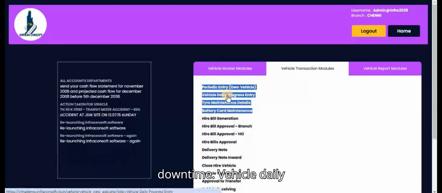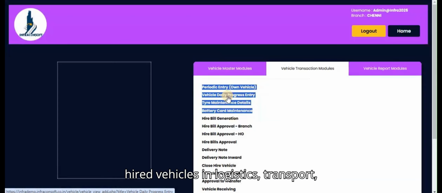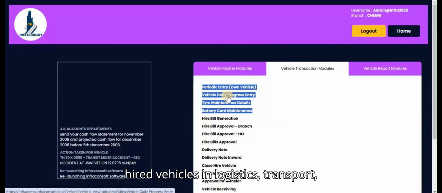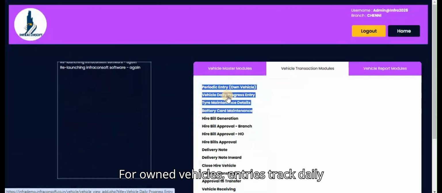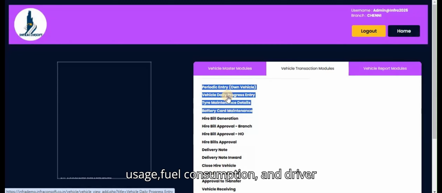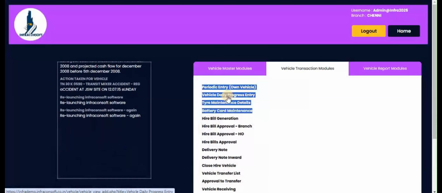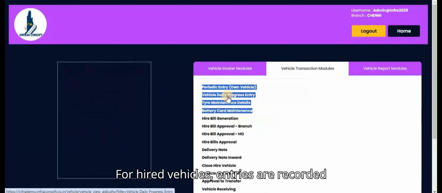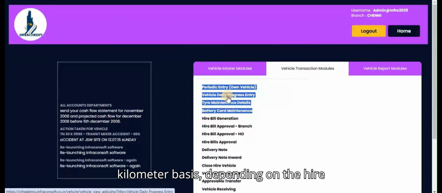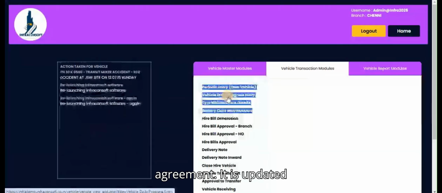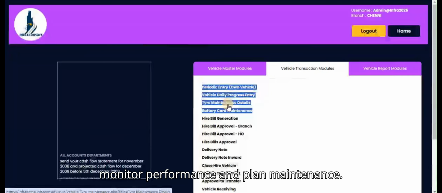condition and minimizing downtime. Vehicle daily progress entry is used for both owned and hired vehicles in logistics, transport, construction, and mining operations. For owned vehicles, entries track daily usage, fuel consumption, and driver details based on kilometers traveled. For hired vehicles, entries are recorded based on hourly usage, tonnage, or kilometer basis, depending on the hire agreement. It is updated daily after a trip or work shift to monitor performance and plan maintenance.